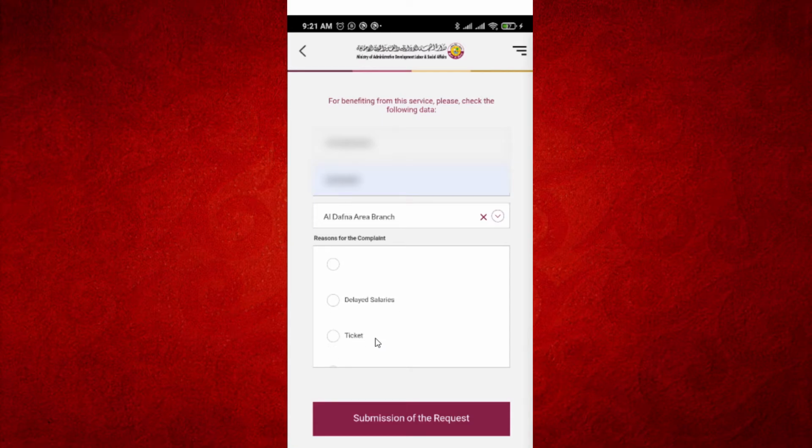See this one is delayed salaries. If your salary is delayed, you can file a complaint in the labor department here. Also the ticket, about your ticket, end of service benefits, leave allowance. If your company is not giving you the leave allowance, you can complain here. And overtime, if your company is not giving the overtime charge, you can complain here.